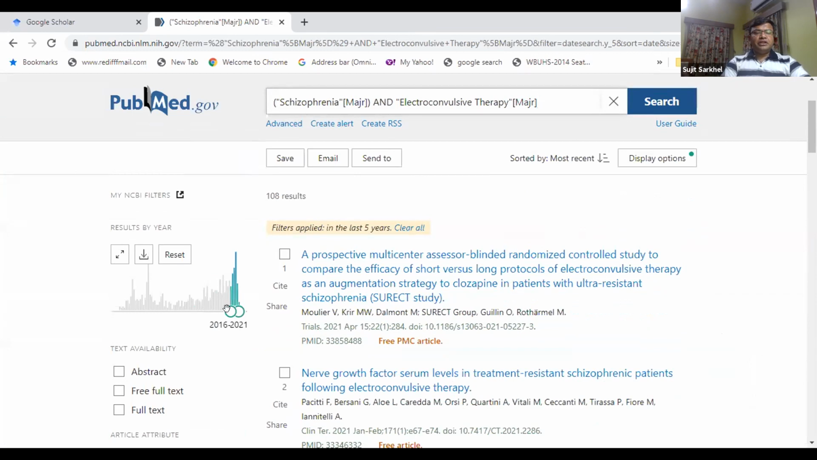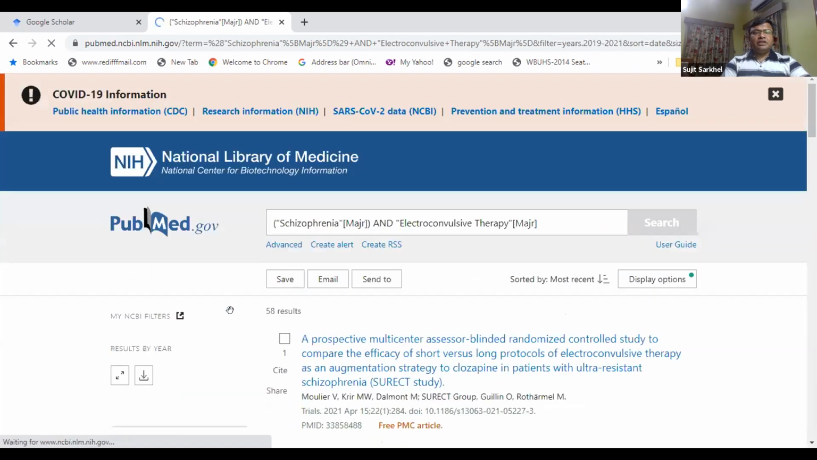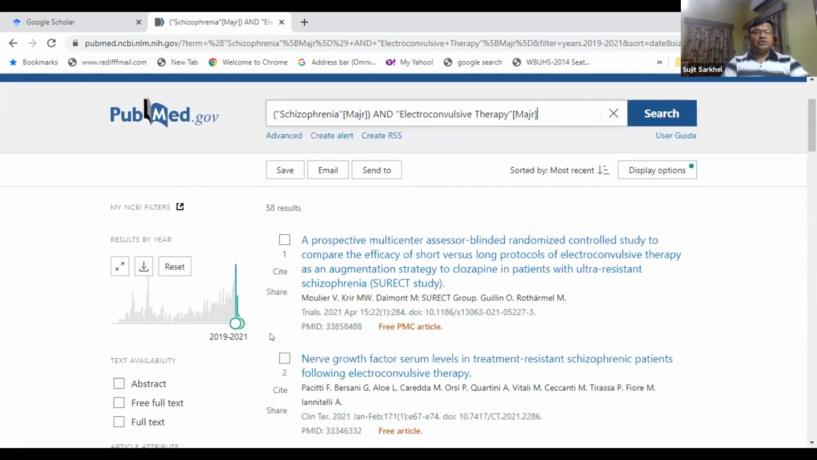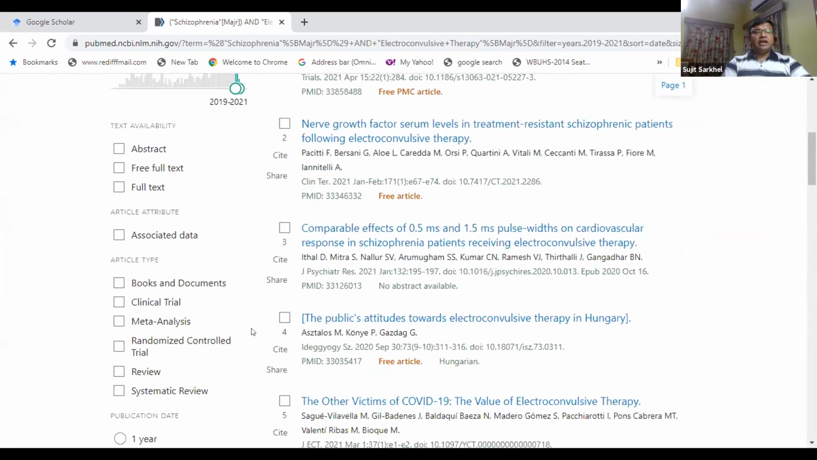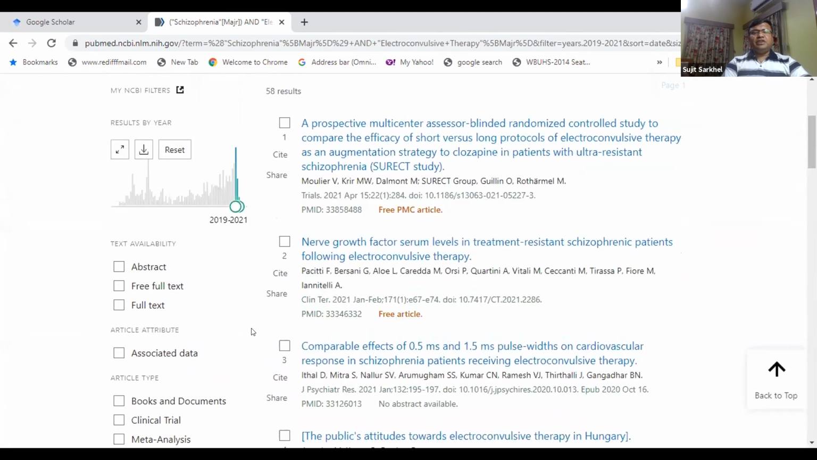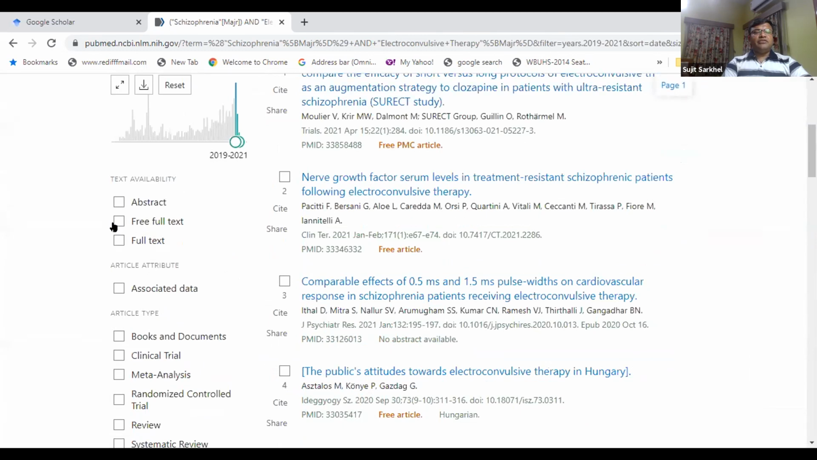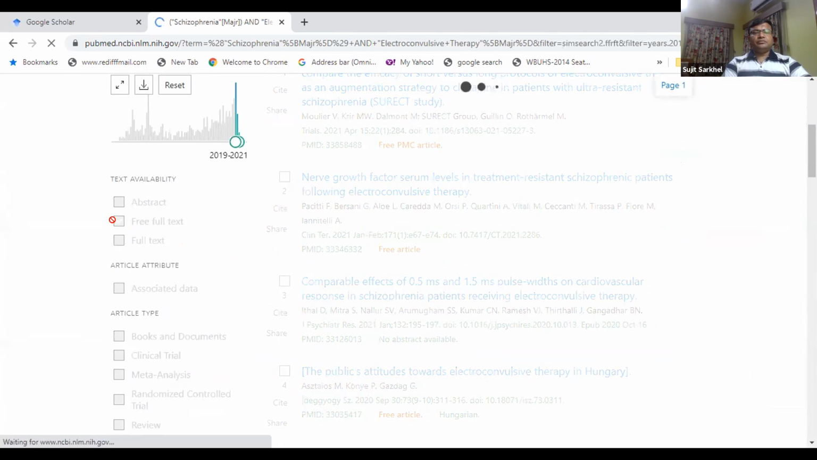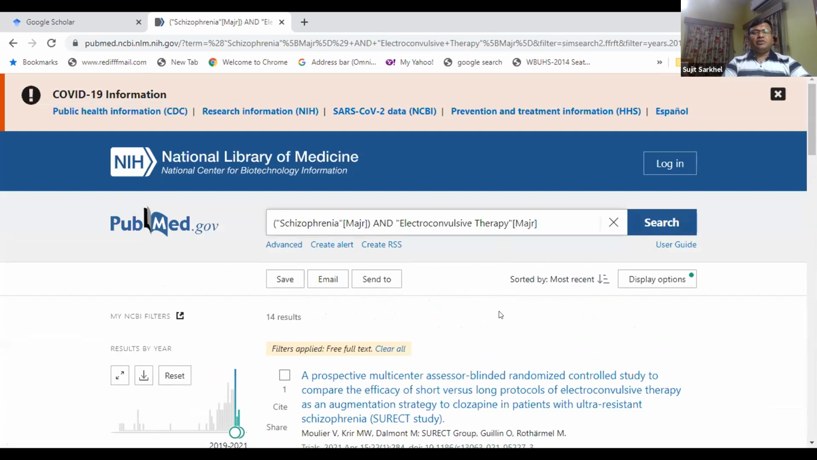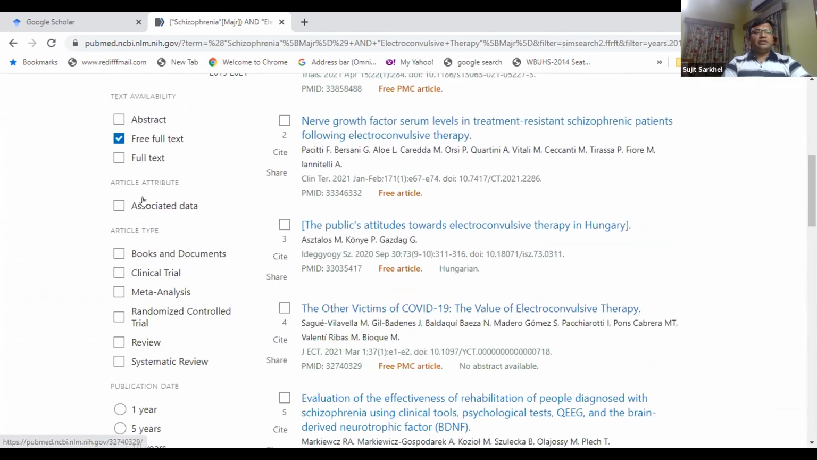This is the new addition. You can increase or you can decrease the number. So you can bring it as close as 2017, 2018, 2019. So in the last 2 years, see, only 58 publications in the last 2 years. So this is what you can do with the publication year. Other than that, out of these 58 results, you want specifically those articles which are free full text. So you end up with only 14 articles because they are the ones providing free full text.